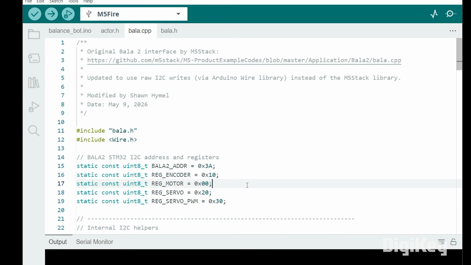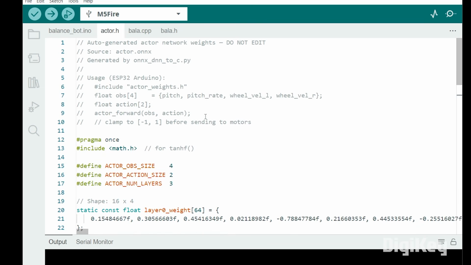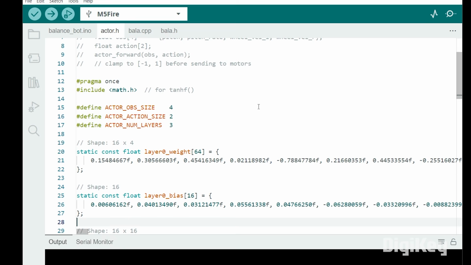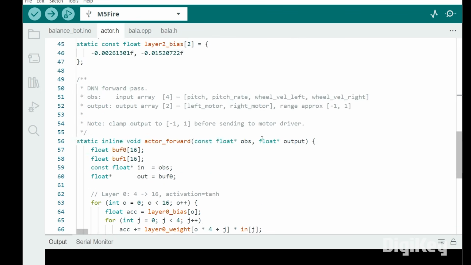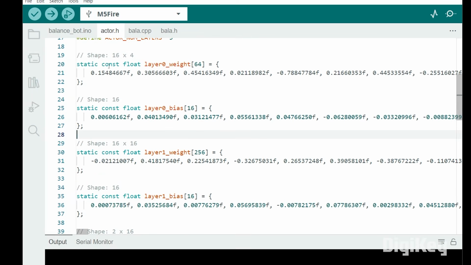This is used to communicate to the STM32 microcontroller on the bottom side of the chassis. There's another PCB on there with the microcontroller that actually controls the motors, and we talk to that using I2C commands. And this just gives us an interface to talk to that other microcontroller. The other thing is this actor.h. This is that auto-generated actor that we created from the ONNX file. We just pasted that file right in here, and there's a couple of functions we can call.